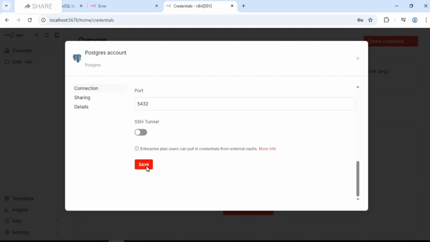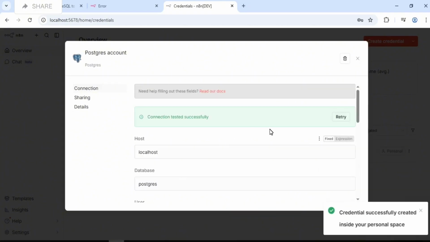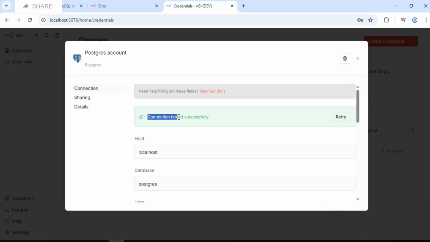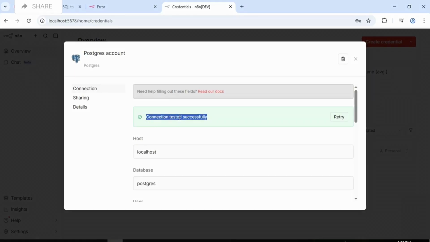After entering our password, we will scroll down to the last and click Save. And finally, we will see the message at the top, Connection tested successfully. As simple as that. Our connection is ready. So that's how you do it.